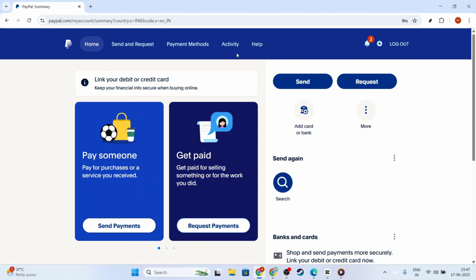First, it's important to ensure you have a PayPal account. If you haven't set one up yet, take a moment to create a new account. It's a simple process where you'll need to provide some basic information. Make sure everything is filled out correctly, and you should be all set to proceed.